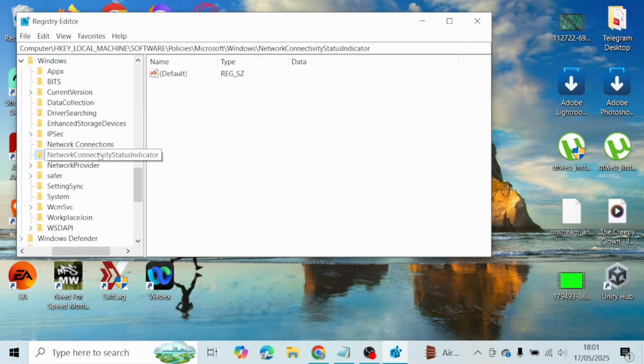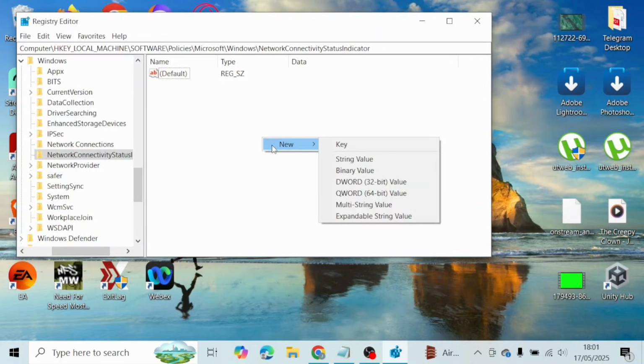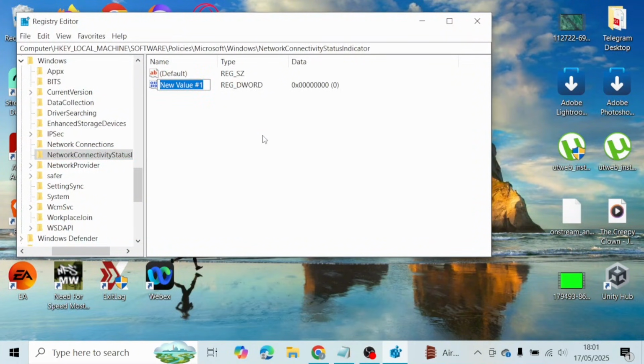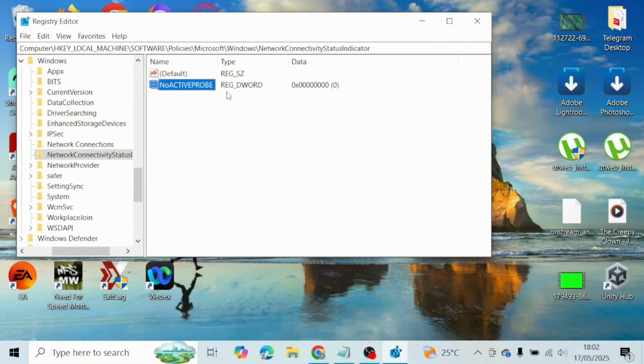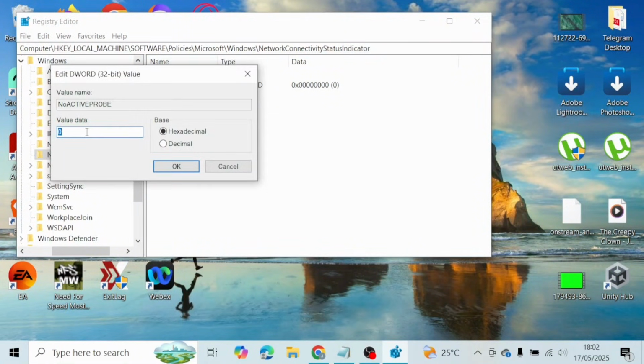From Windows as well, you need to look out for Network Connectivity Status Indicator, right click on it, and we're going to create a new default value. After you have done that, name this value NoActiveProbe. So just go ahead and type in NoActiveProbe here. Once your value is created, you can modify it. Just right click on it and make the value data of this one right here 1. So make this value data 1. After that, click on OK.